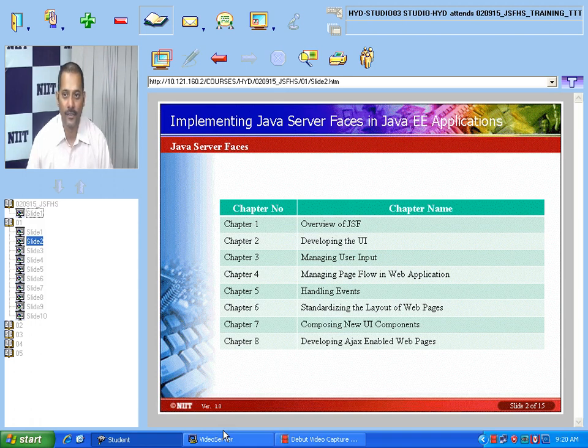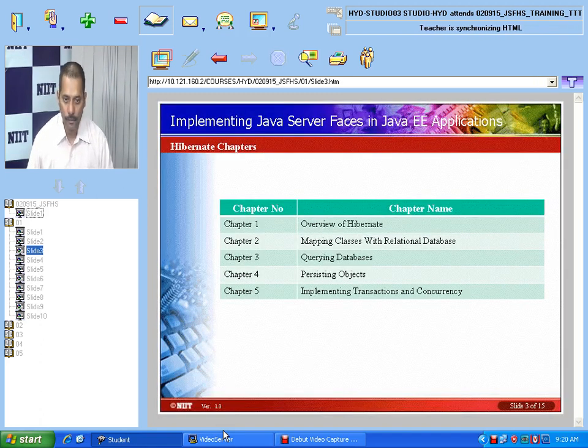All right then. Next, we have the next module, which is Hibernate. Let us see what content is there. Hibernate has 5 chapters: overview of Hibernate, mapping classes with relational database, querying the databases, persisting the objects, then implementing transaction and concurrency implementation in Hibernate. These are the 5 different chapters which are part of Hibernate.